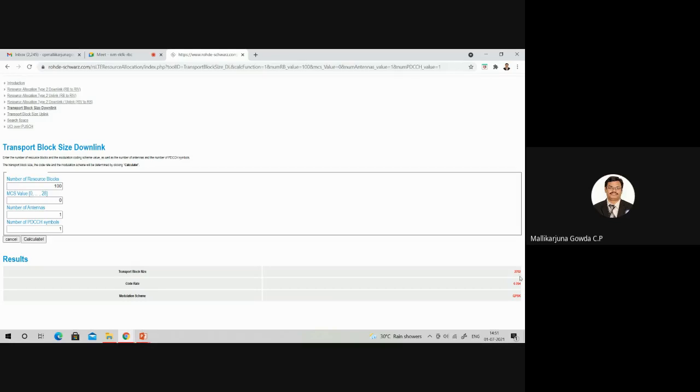Yes or no? Is it fine? Yes, sir. So this is how you should learn. The transport block size depends on the number of resource blocks and the type of modulation scheme. Similarly, you can check for uplink also.